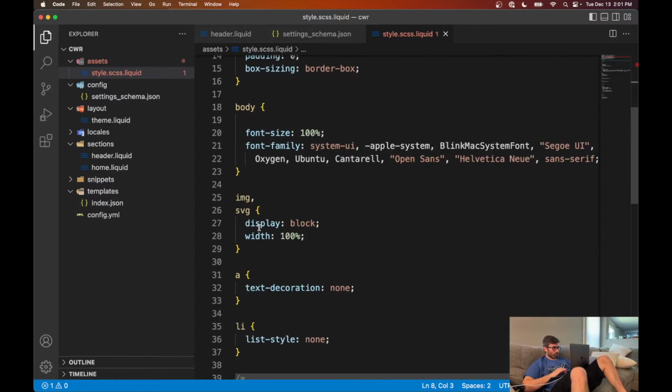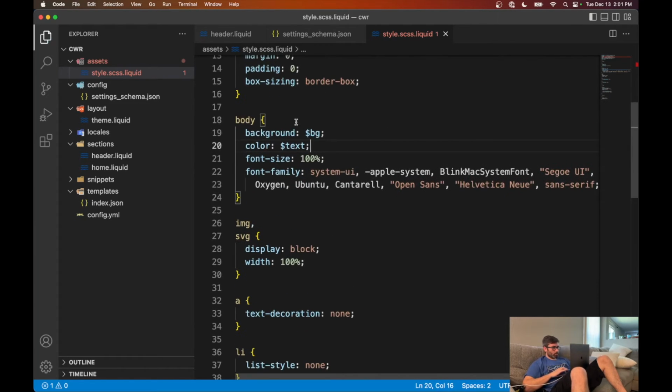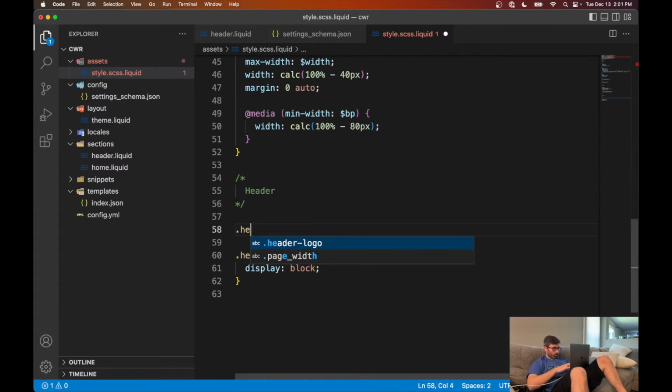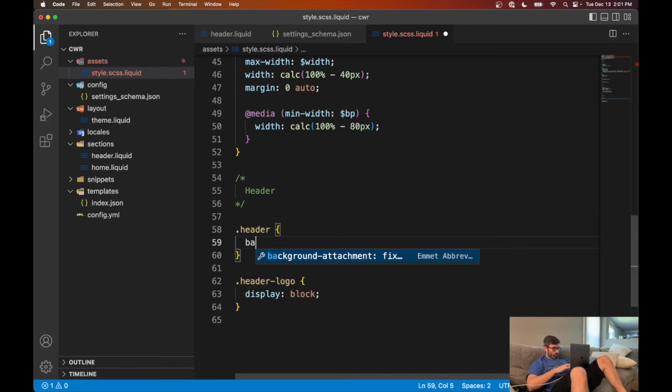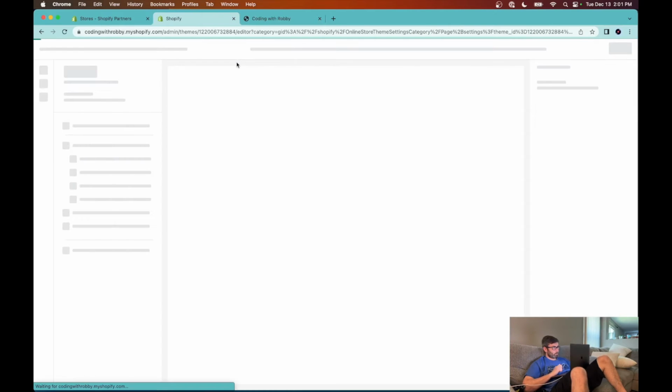And let's hook them up down here. So let's go background. Whoops. Is going to be $BG. And color is going to be $text. Save that up, and let's also bring this background color on the header element. So let's go down here. I'll go .header background $BG. Let's see if that works. So let's go back. I'll go in here, I'll refresh.